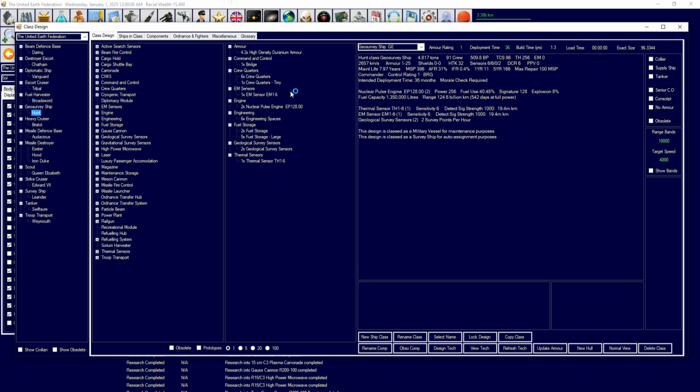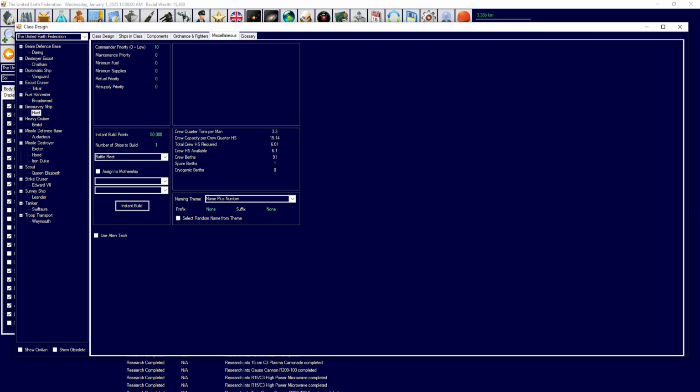Okay. You got sensors on this, EM sensors. Why the hell does it have an EM sensor? I don't know. Thermal sensors. Mostly thermal sensor to detect planets with populations, or populations on planets, I should say. Never really had an EM sensor. Whatever. So get a miscellaneous. We'll build one of these to the survey fleet. Instant build. Bob.